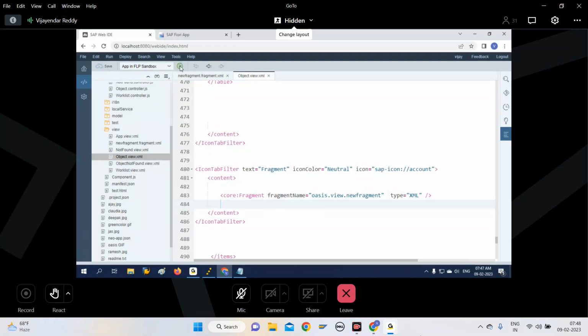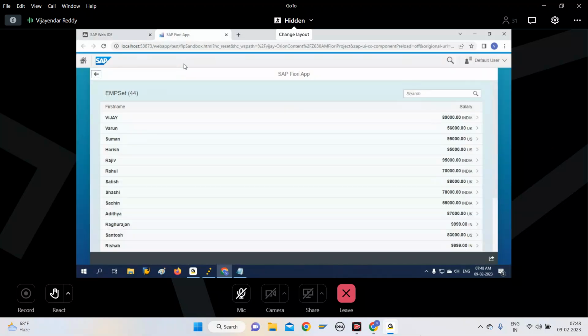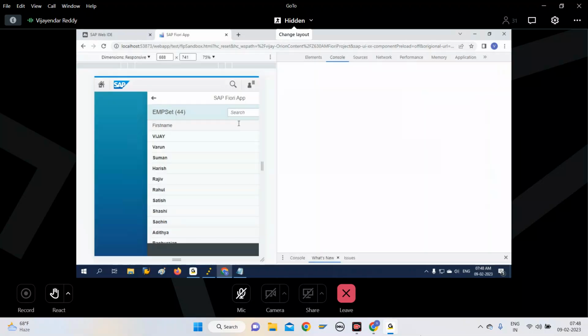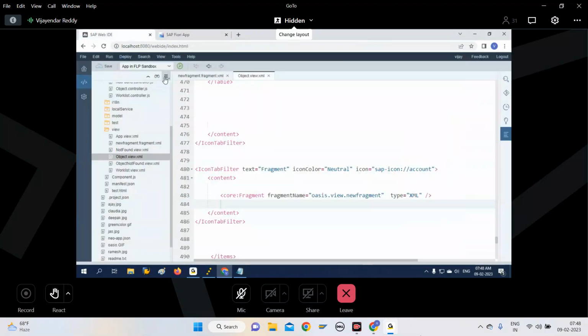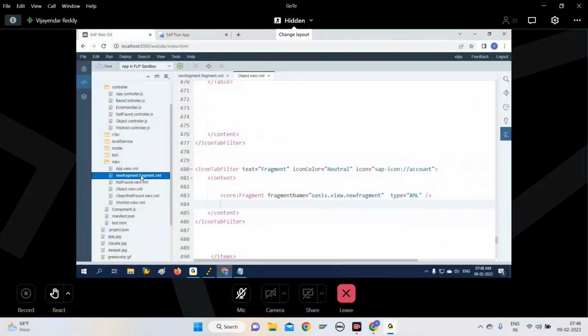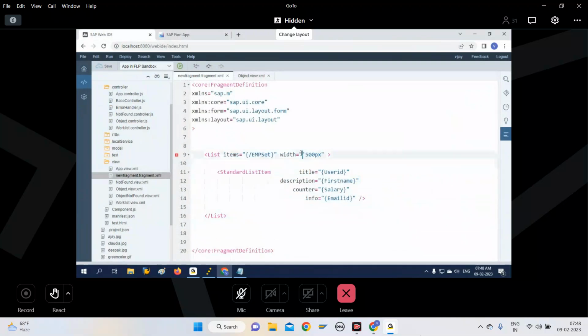Let me run it. When you run this, you should get the list output inside that new icon tab filter. So it's not going to the next screen, so there is some problem. 500 pixel is of type string. Okay. In the fragment definition, there is an extra single quote. Let me remove that single quote, save it and run it.